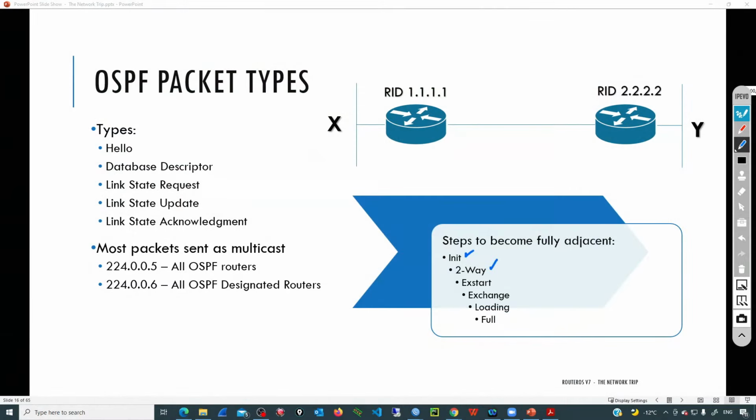After that point, those two devices will decide who is going to be in charge of synchronizing the link state database. That is going to be the router with the highest router ID. So for example, if that were the scenario, that device is going to be the one in charge of synchronizing the link state database. That state is called ExStart. After deciding who will manage that process, then they will jump to the exchange phase.